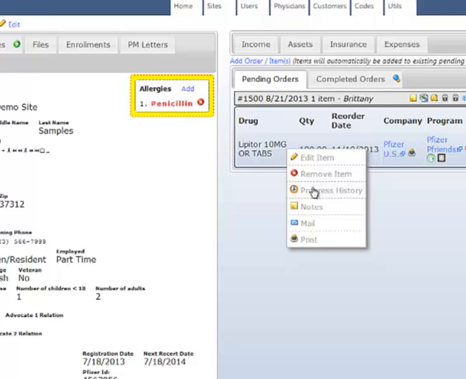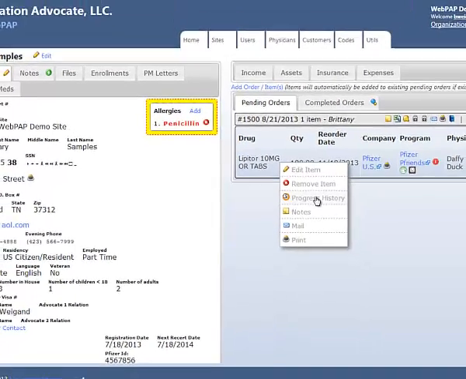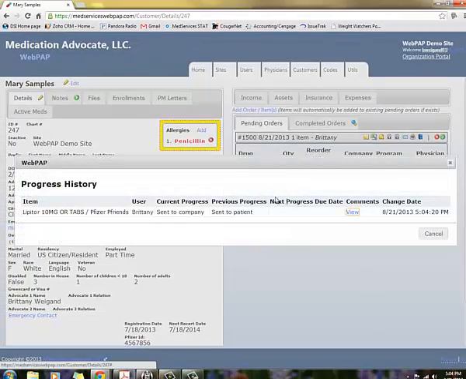Progress history is next. We do keep a log of progress changes. If you'll remember, we did change the progress from sent to patient to sent to company. This will be in the progress history. As I select this, we can see this information in detail.